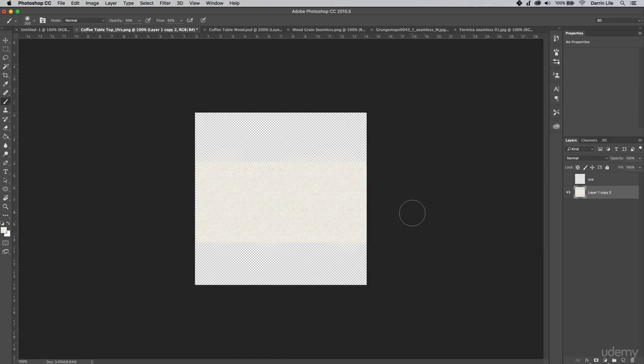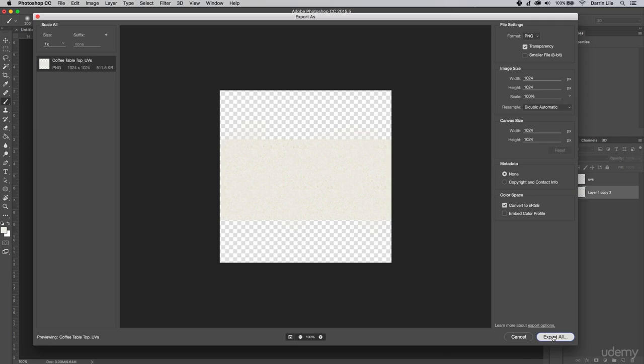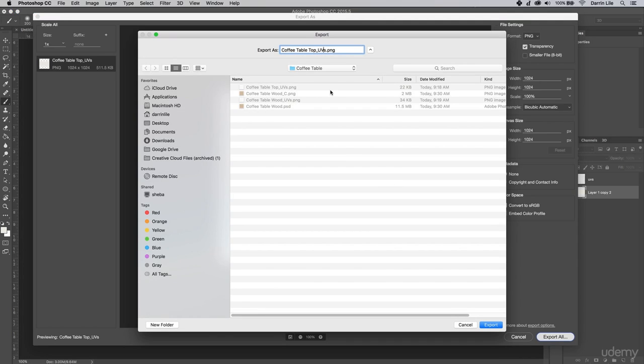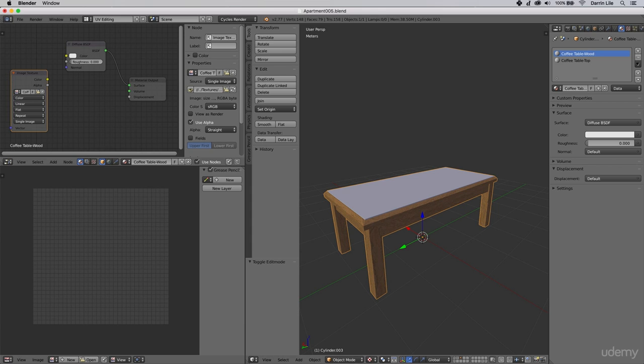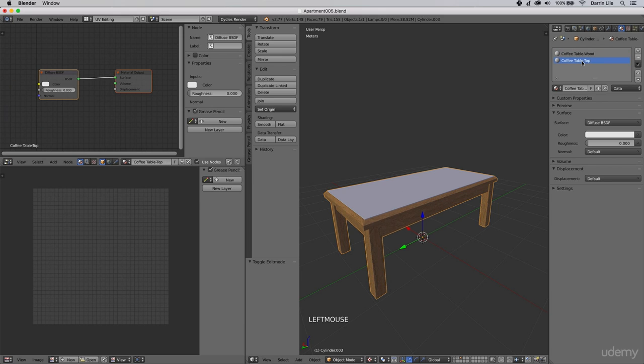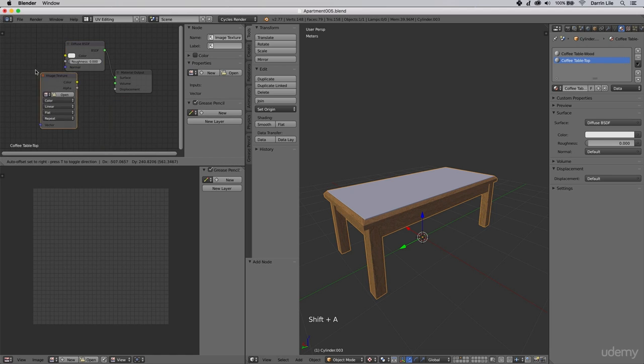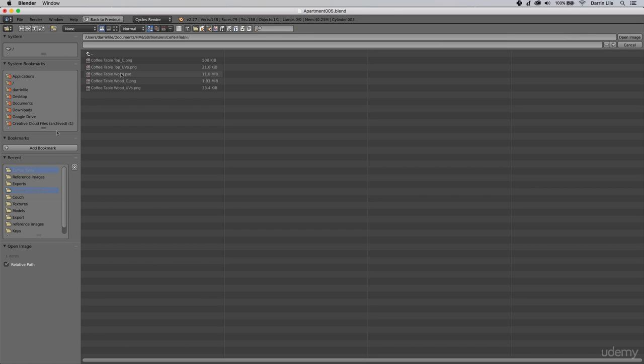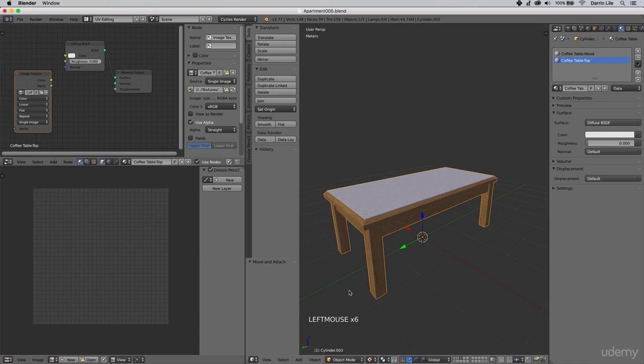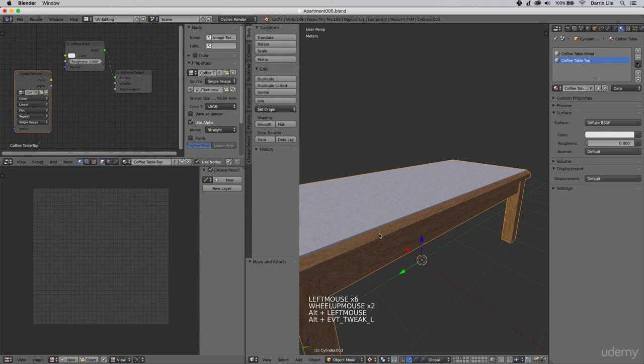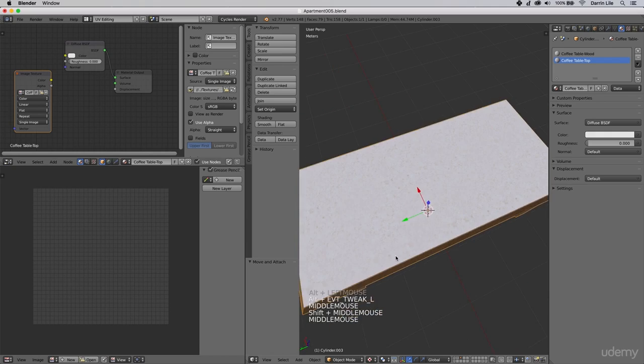So let's test this out. Let's go to export, and we'll export this one out as well. So these are just tests right now. We'll clean these up in a minute. Let me go back to Blender, and let's select this material, the tabletop, and in the node editor bring our texture in here with Shift-A, texture, image texture, open, and here is the coffee table top. And there we go. So yeah, I think that's going to work pretty well.